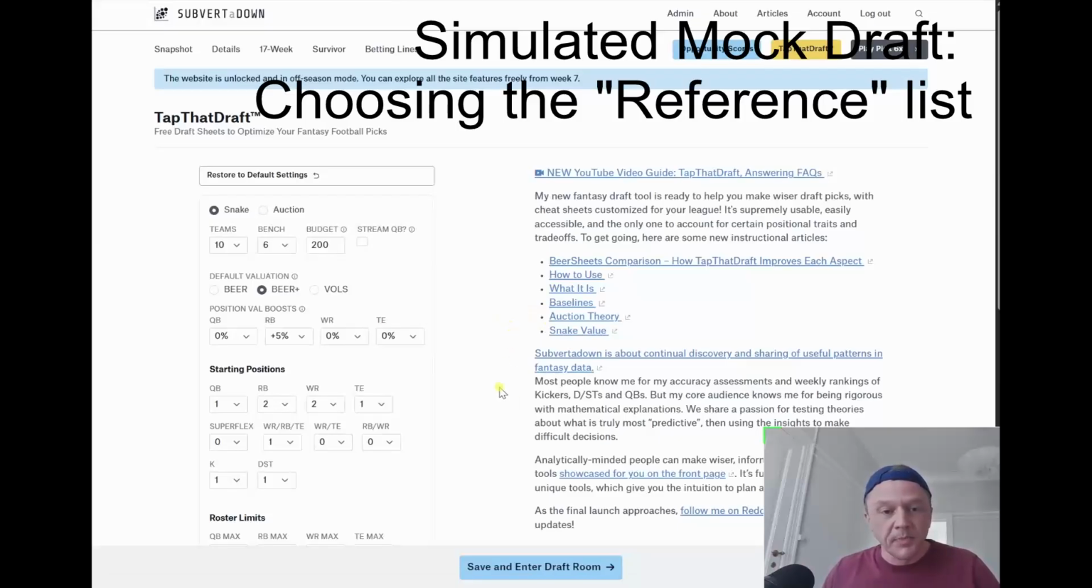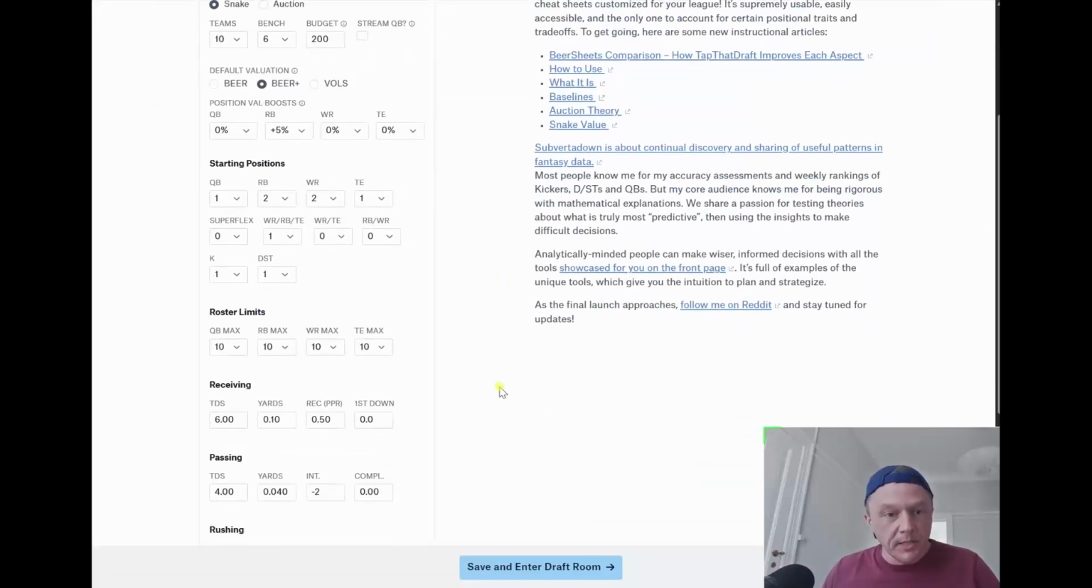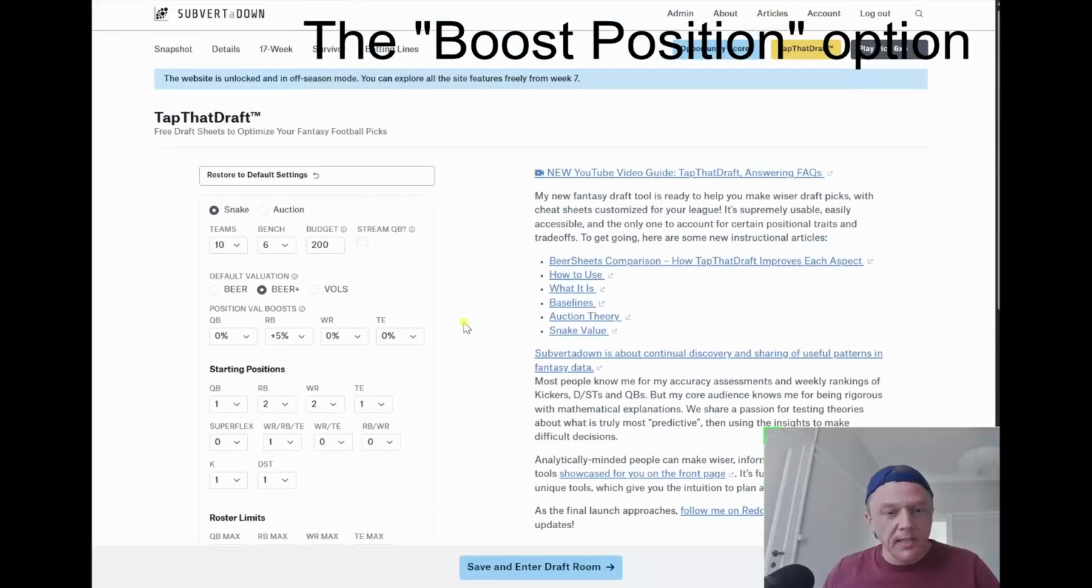that and pick optimally. While I'm here on this page, I think the one other setting I want to point out that's new is the boost. This was by popular demand. So if you think your league is especially valuing running backs, then you can indicate that you want their value boosted for that league. So that's another new feature this year.